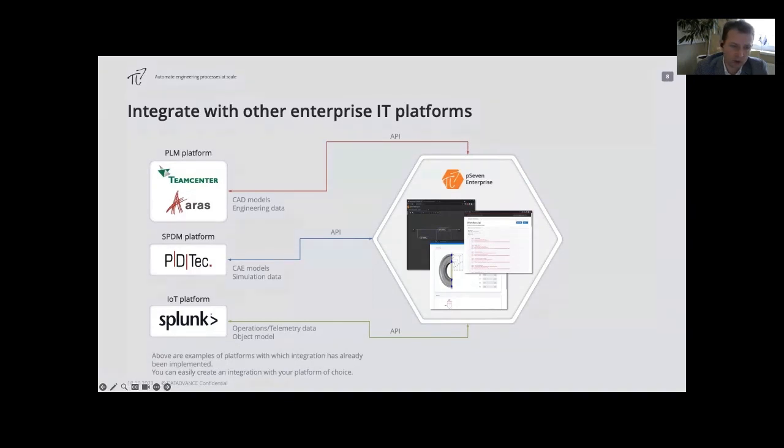So for example, you can glue it together with Teamcenter and ARIS as PLM platforms, or with SPDM platforms like PDTech. Today you will see this in action. Or, as was already announced, with Splunk as an IoT platform. This is all done through a set of APIs which allows bidirectional communication between P7 Enterprise and those platforms.